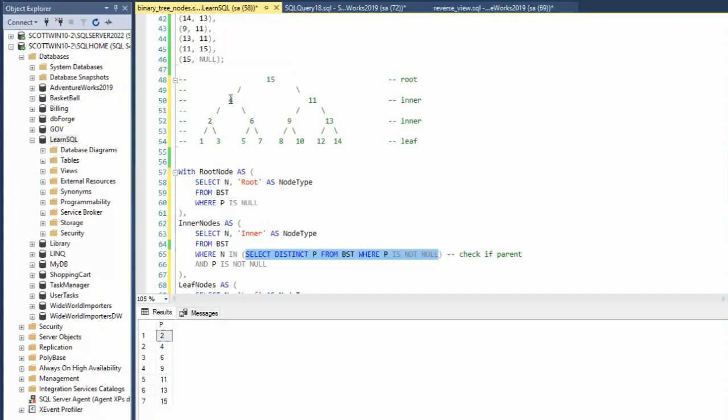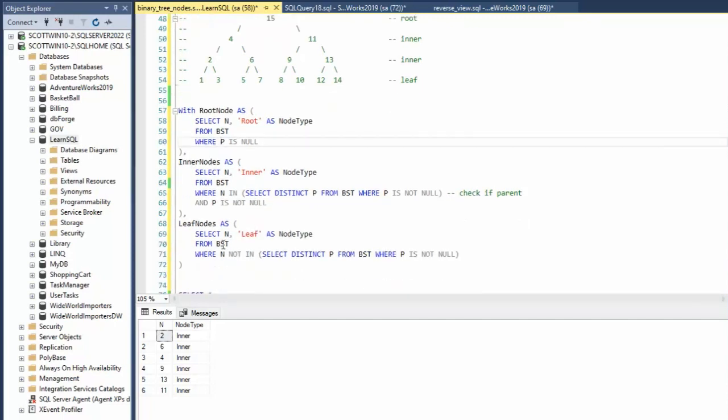Because 15 is indeed a parent. But now look at what I say: and P is not null. So when I run this whole query, I'm only going to get the columns I need. I'm going to get 2, 6, 4, and then 9, 13, 11. These are my inner nodes. So guess what? 66% done.